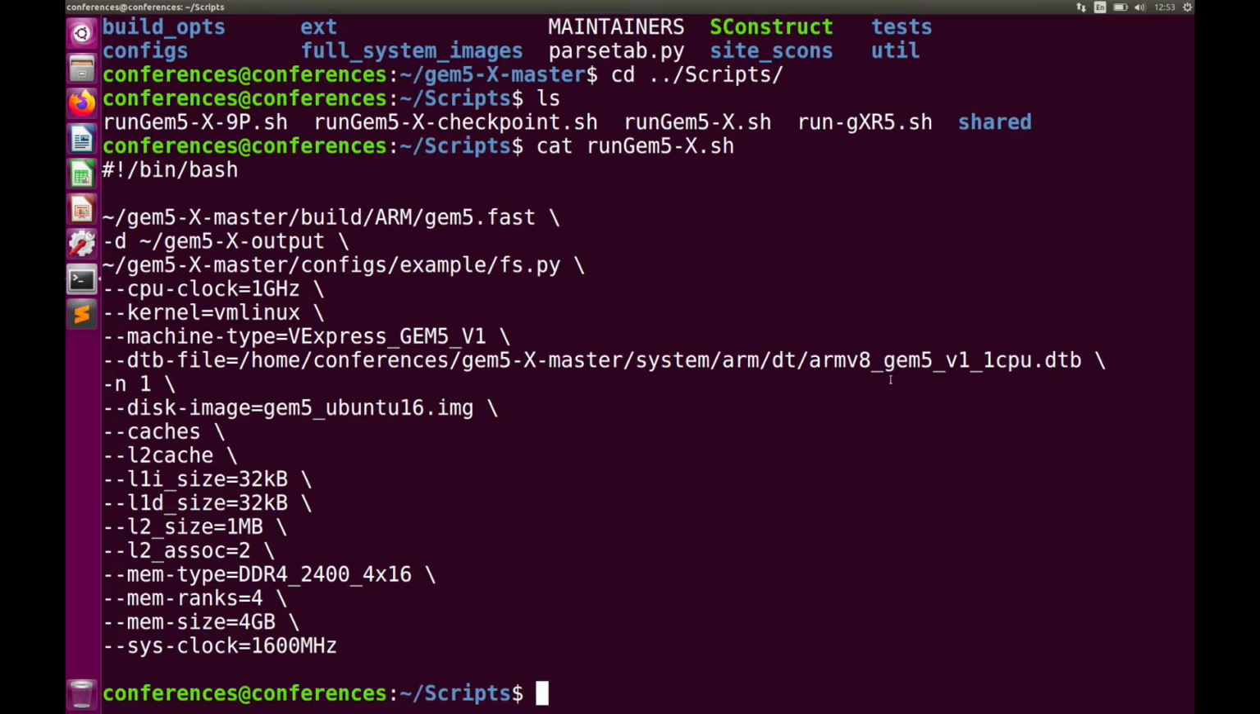As you can see, we're going to run an ARM v8 system using only one CPU. The -n1 here specifies that we only simulate one CPU. The next option is the disk image, of course, which is the same one I showed previously, gem5 ubuntu16.img. And then afterwards, you have the caches and cache options.